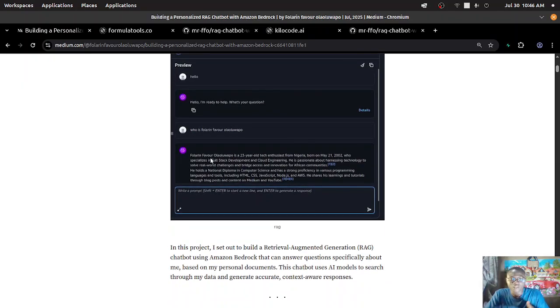Then we are able to ask the bot a question about yourself. So you can choose your document to be anything, maybe about your company, maybe a food recipe, or a document in general, right? And you'll be querying your AI about what you gave it. So I'll be asking who is Folarin Favour Olaoluwapo, and it'll be providing me details about who Folarin Favour Olaoluwapo is, right?